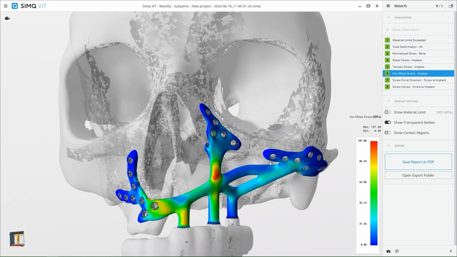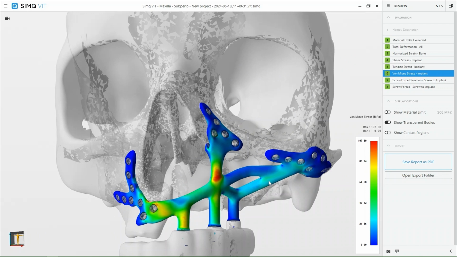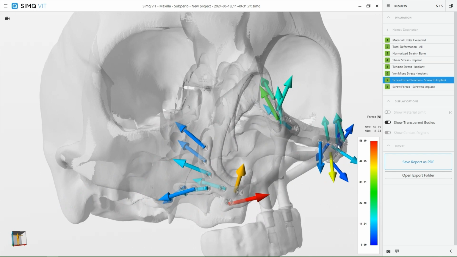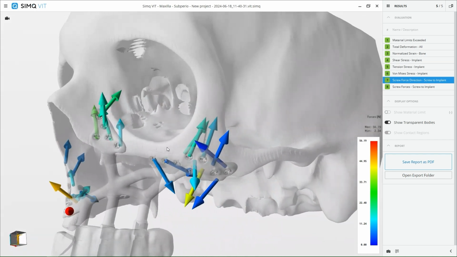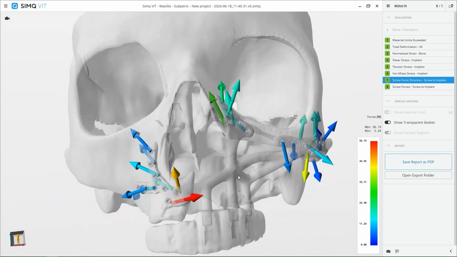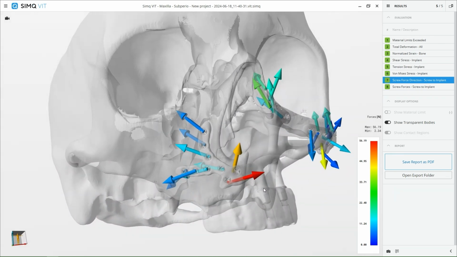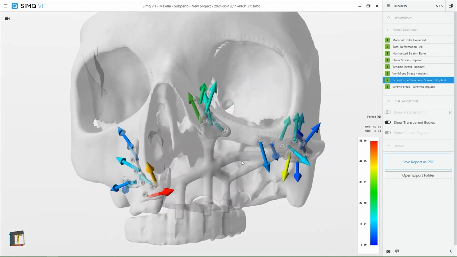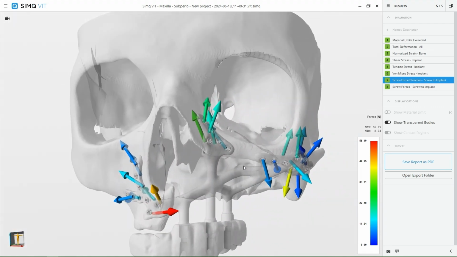Number 6, von Mises stress of the implant. This is a mix of tension, shear, compression, bending, and torsion stresses into one, considering a mix of all stresses in the implant material. Number 7, screw force direction, screw to implant. When a patient bites down, the screws must hold the patient implant in place. In order to hold the implant in place, the screw must exert force on the implant. The arrows point in the direction of that force through the implant and into the bone.